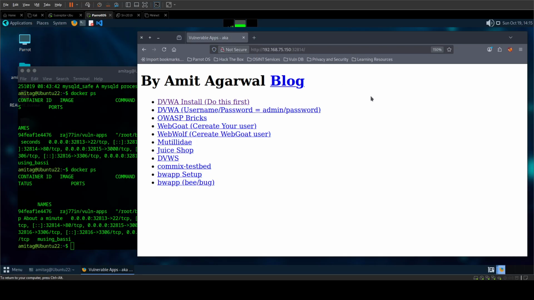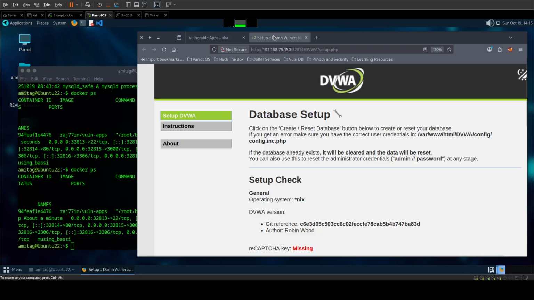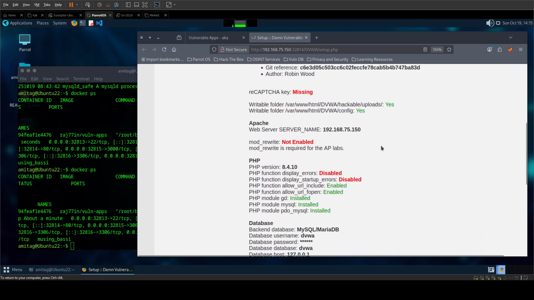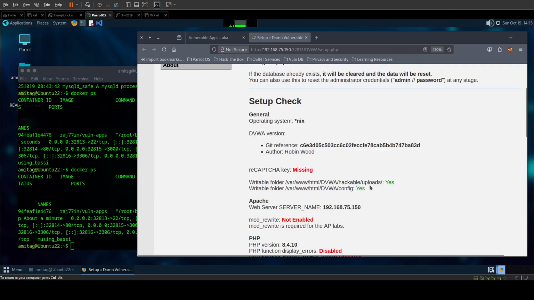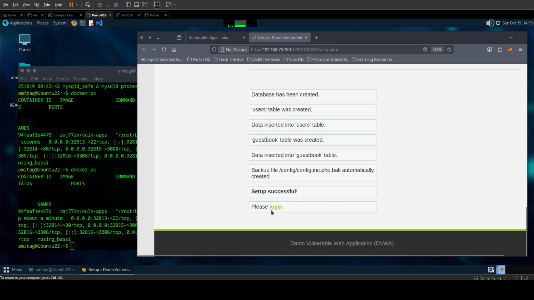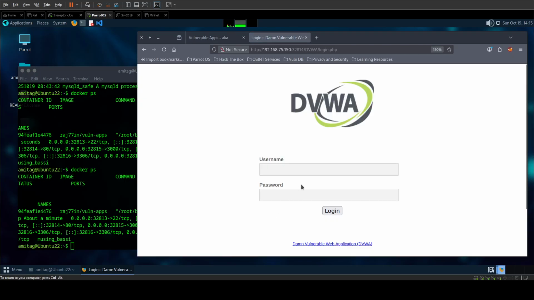and this is running on a different machine, which is an Ubuntu box. So I have given the IP here with :32814, and this is the page we are going to see. First we want to set up the DB for DVWA. So we are going to click on this, and we can see the setup page. You will see some warnings here, which is fine. Let's create and reset database, and then please log in.